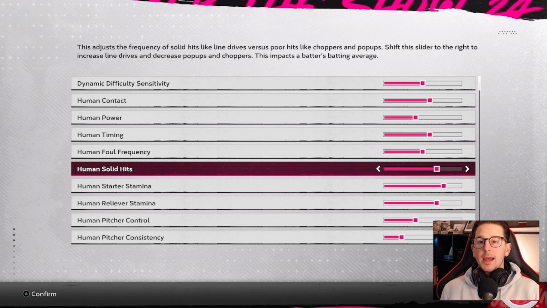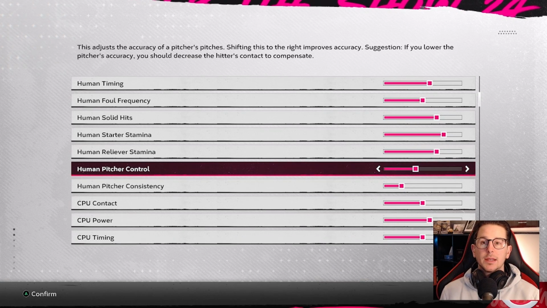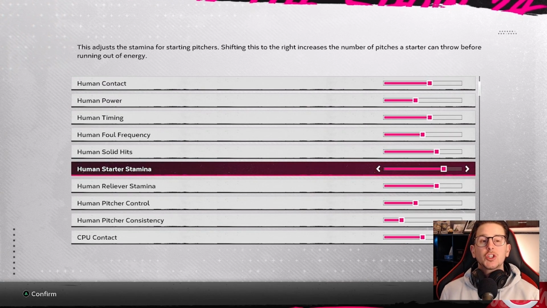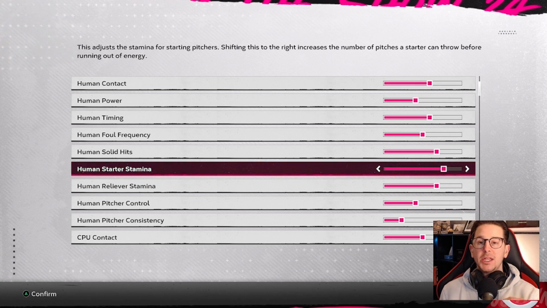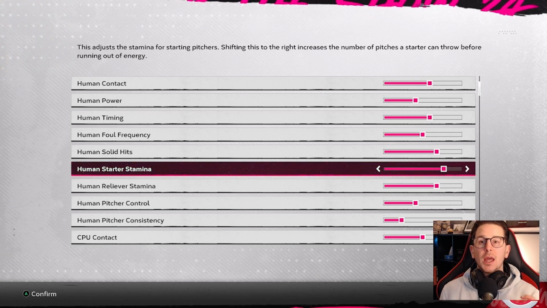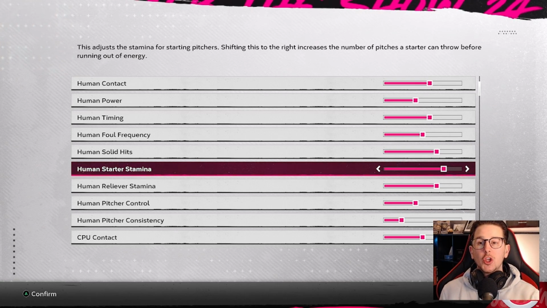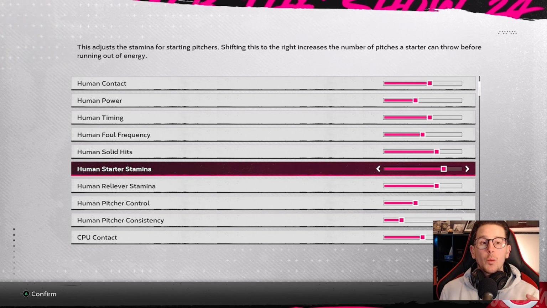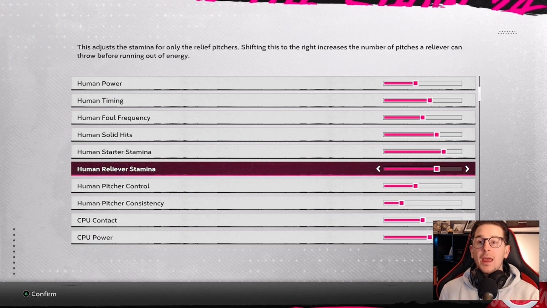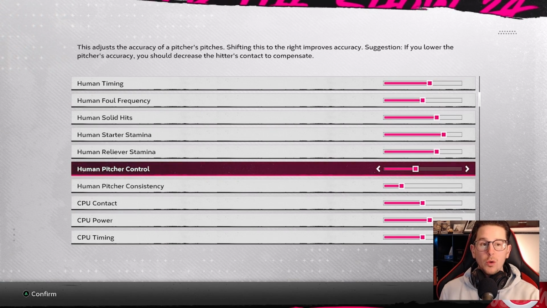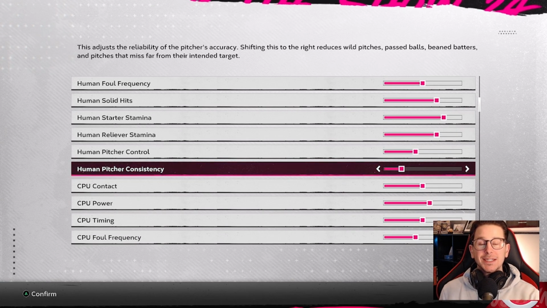The next set of sliders are pitching sliders. And these are very much going to combine with what we set up earlier in terms of the pinpoint pitching with the no vibration and those sorts of things. So we want human starter stamina all the way up at 8. We want the reliever stamina at 7. We then want pitcher control at 4, and we want consistency at 2.